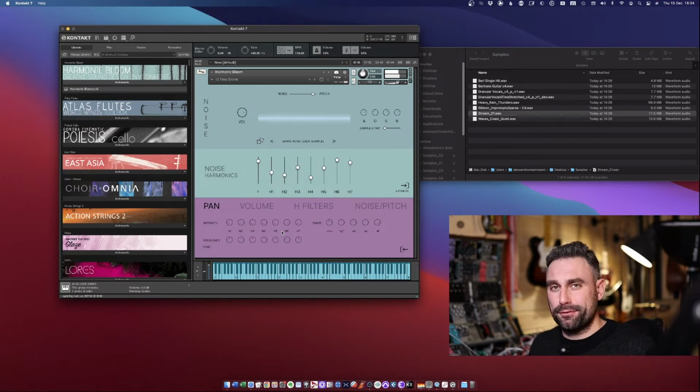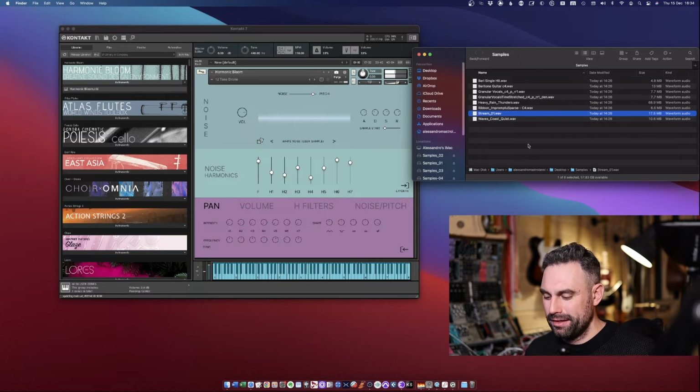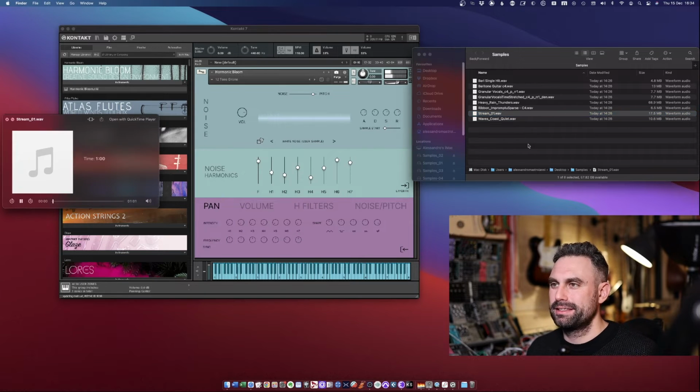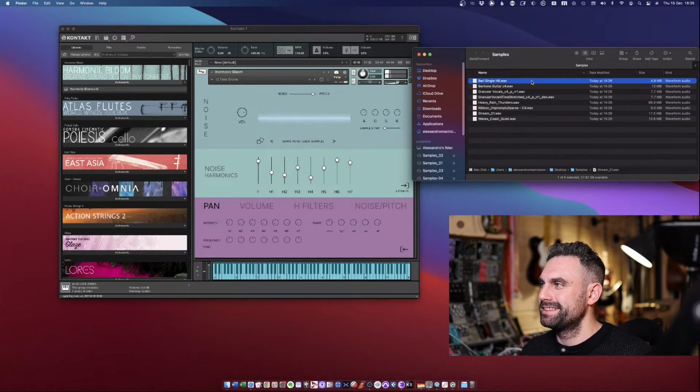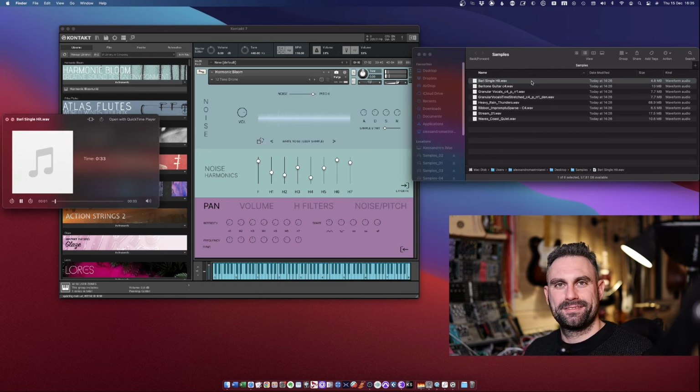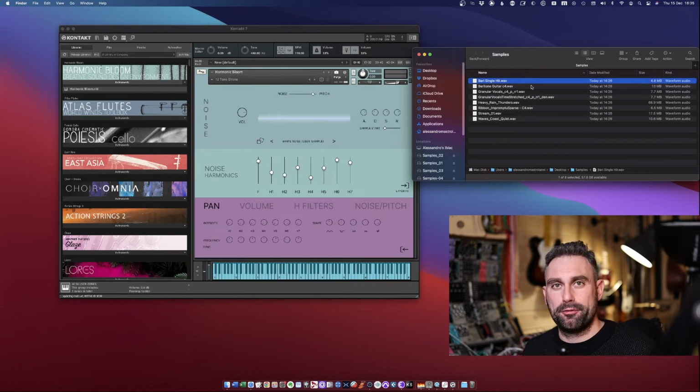Really cool. And just for reference, let's remember that we started out from this and this. It's quite remarkable how you can create completely different soundscapes.